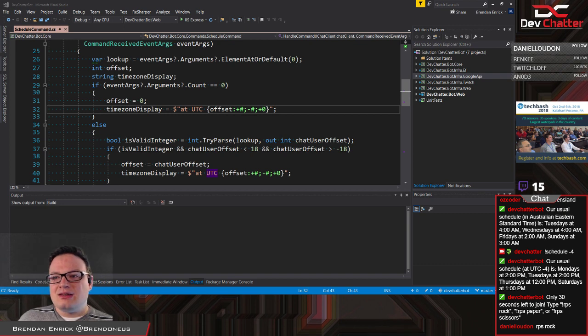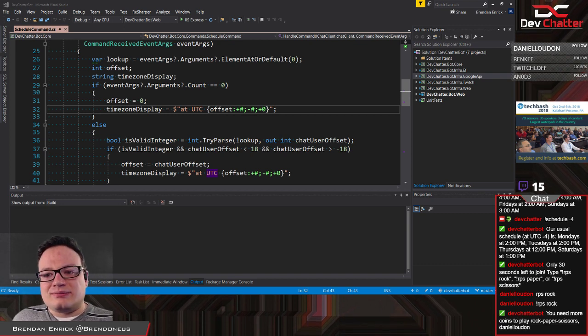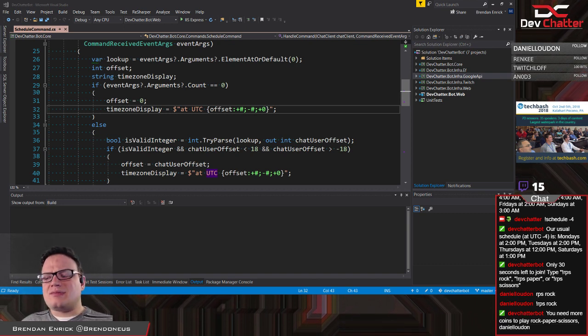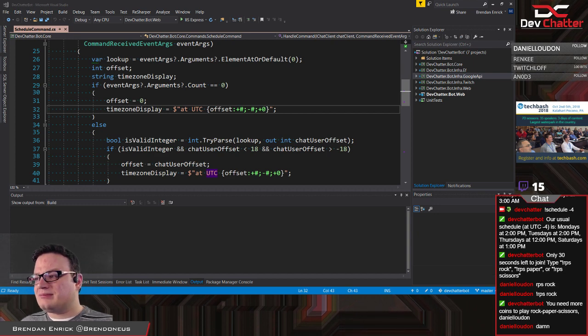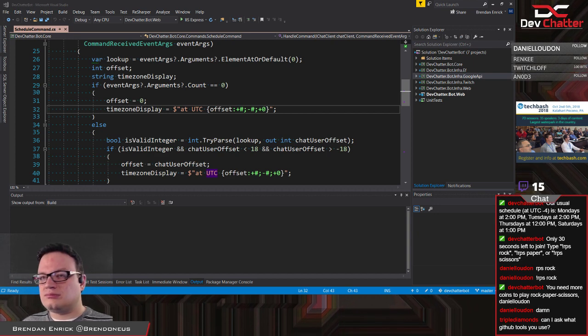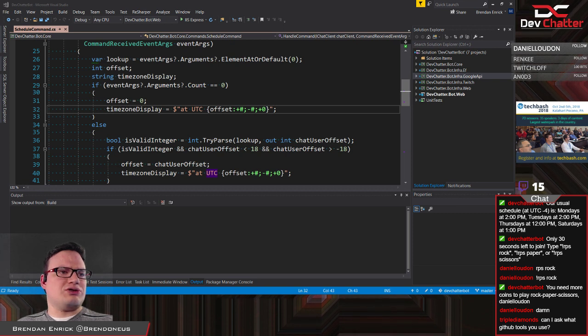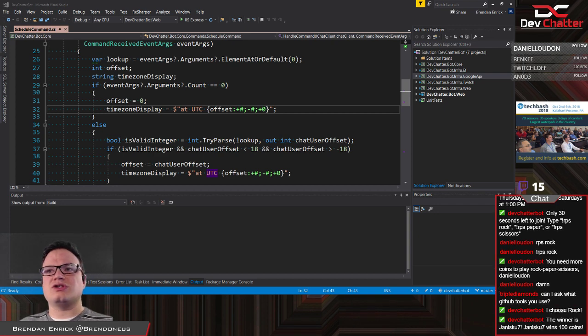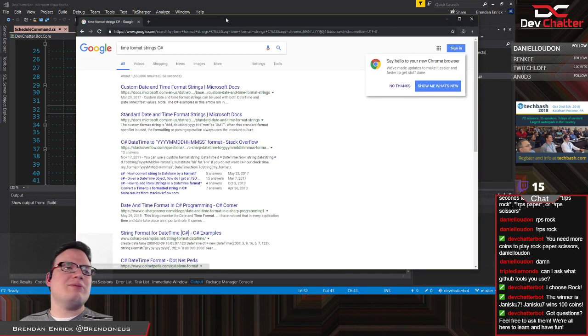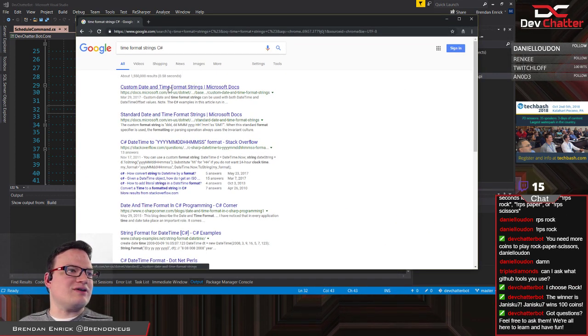Okay, so that is what we've got there. We need to look up time format strings C#. So I'm going to do a quick search for the format string stuff.